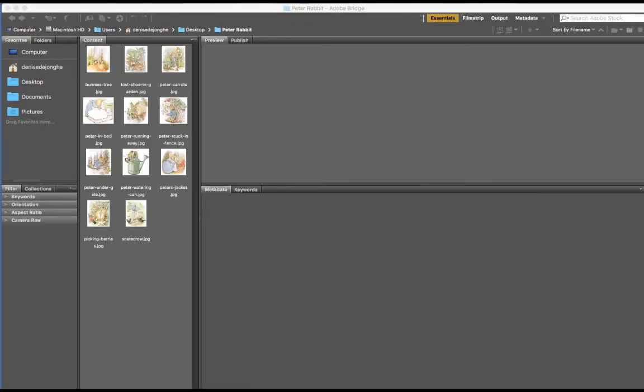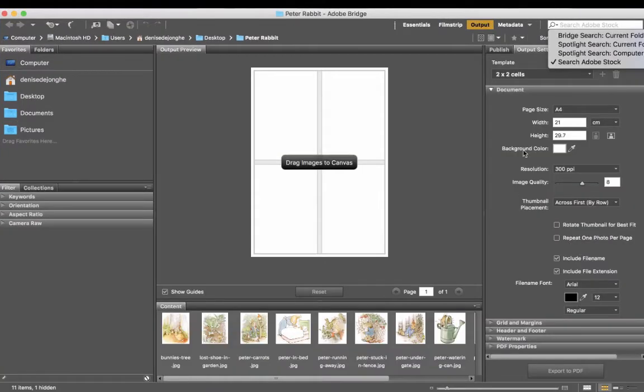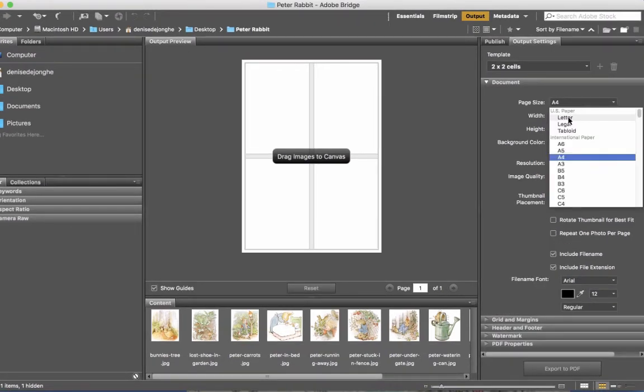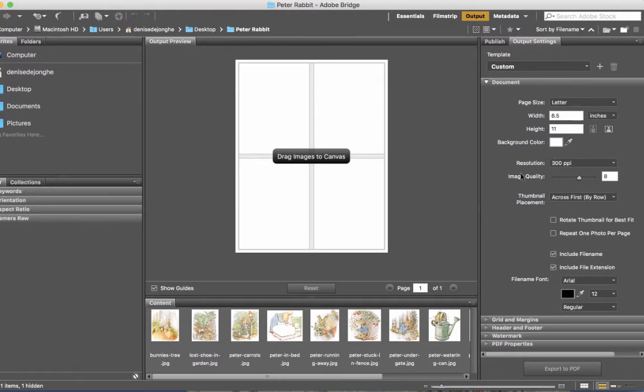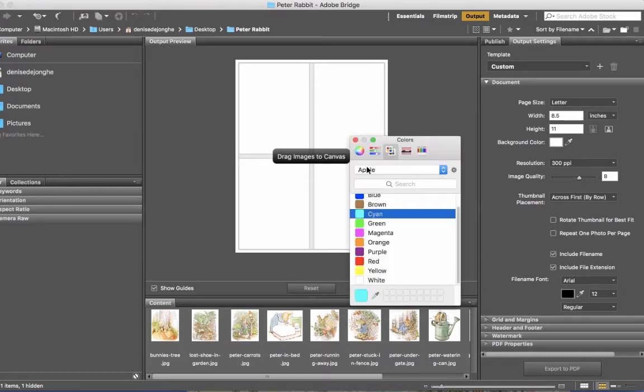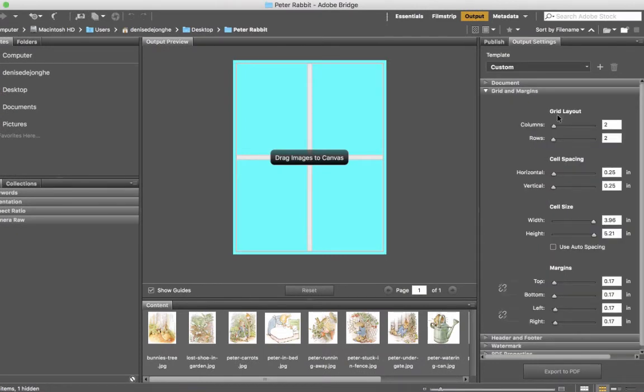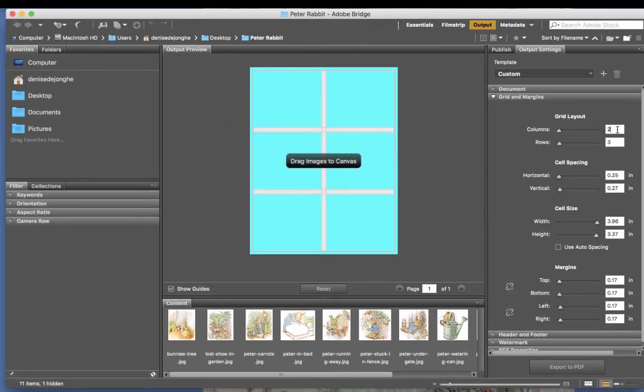Photoshop. The next step is to select the output workspace on the top right, and you'll have an output settings panel that appears. Just make sure that for paper size, you select letter size under US paper, and that it's high resolution, which is 300 ppi. And then the background color, you want that to be cyan. So where it says background color, you can click and select cyan and close that panel. For grids and margins, you want to make sure that your columns are set to 2 and your rows are 3, which is great for 6 images on a page.